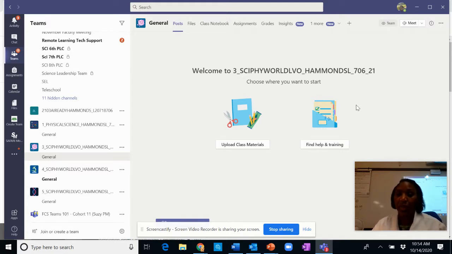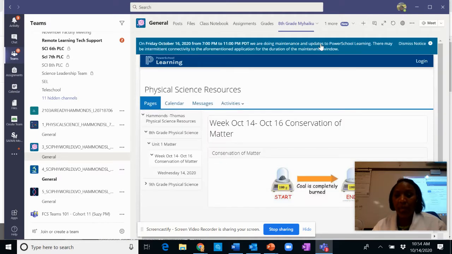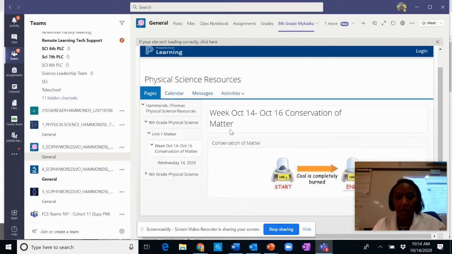Anytime there's a new assignment, you can go up to the assignment tab at the top, or you'll see it posted below. All right, so at the top, you see where it says 8th grade Myhaiku. This is the new feature that I've added to Teams, and this is going to be our primary resource to access our daily assignments. So first, let me introduce you to Myhaiku.